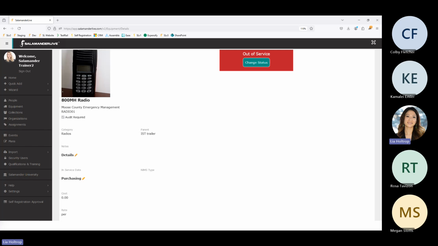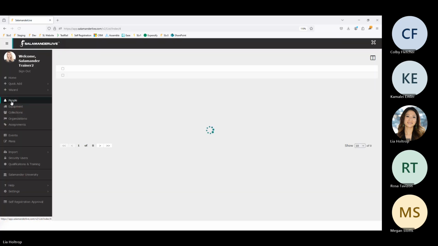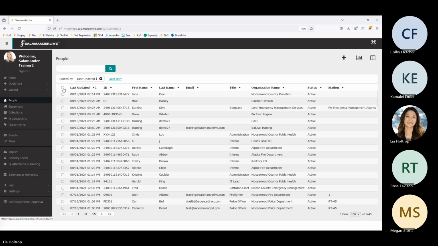Next on here is the people list. Under the people list, if you go to people here, there are 2 areas that allow you to send emails. One is by clicking on a person that has an email associated to their record. If you click on any of these records right here, you can click on more than one if needed.